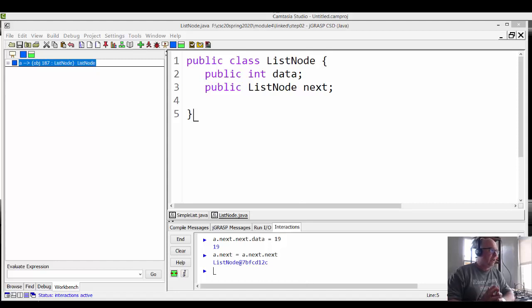Hi everybody. Today we're going to talk about ListNode. So ListNode is, as you can see here, our simple class. It has two different elements to it.